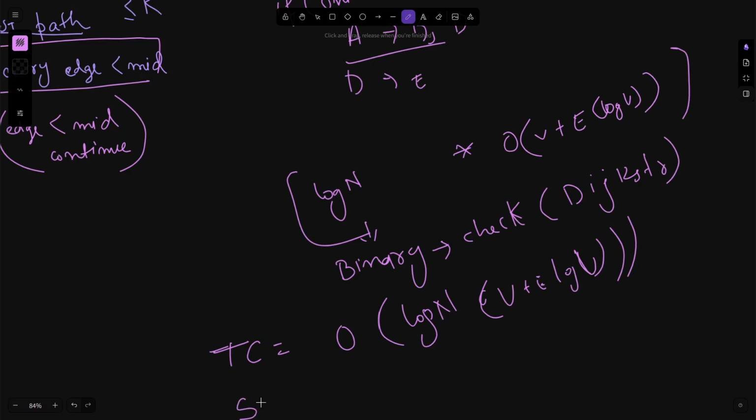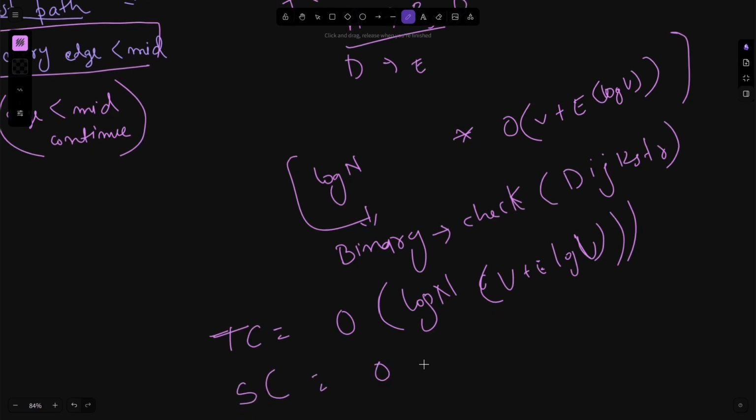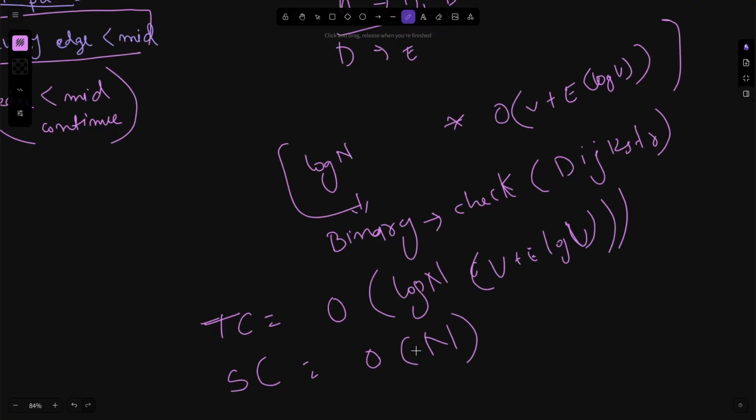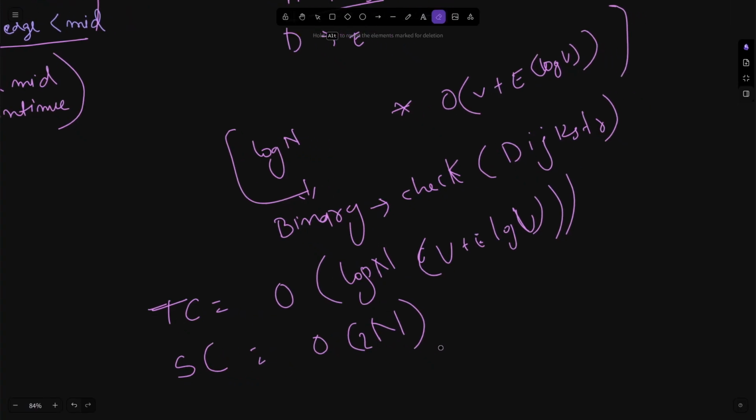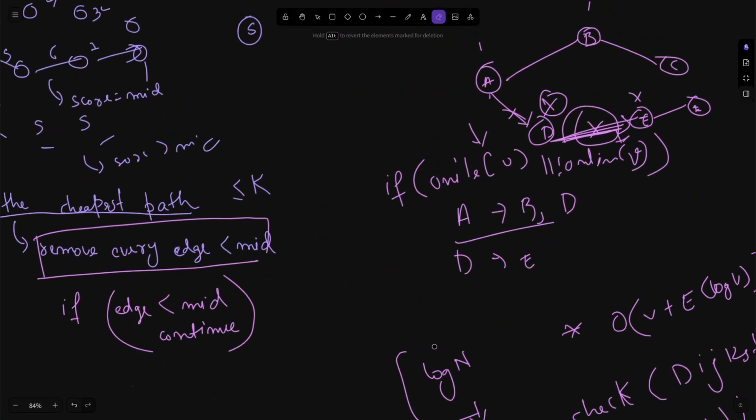And the space complexity is going to be big O of n. We are using a priority queue and our distance array, so at worst it's going to go to 2n. Okay, and I think that's the total code, and that's it for today.